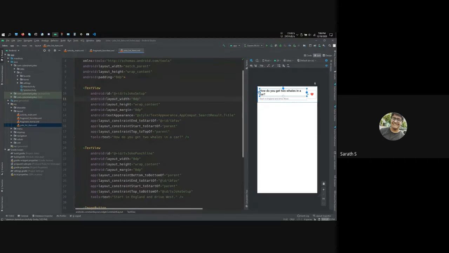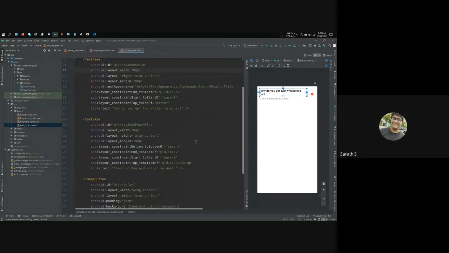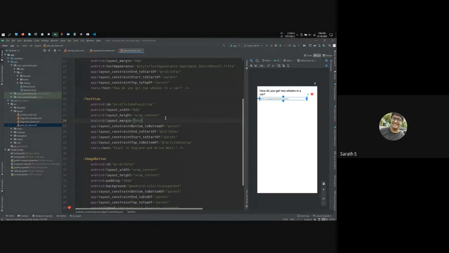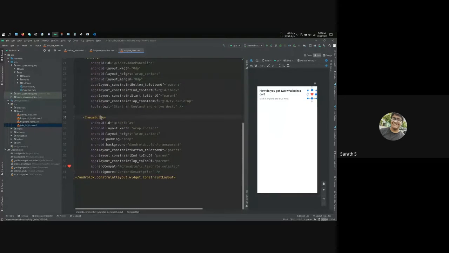I gave it some margin and all. And then I kept another text view for the punchline part of the joke. So this also has some margins. And I also kept an image button, which is basically a button with an image. So the image here is the heart icon for showing favorite. So that also I kept it on the right part.